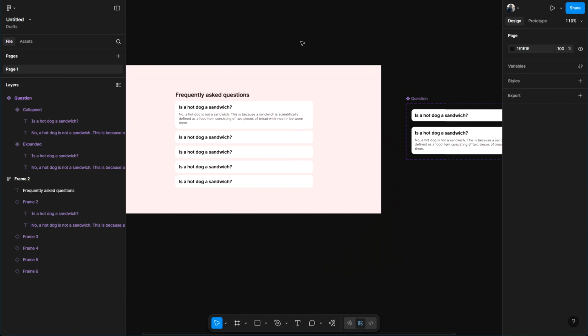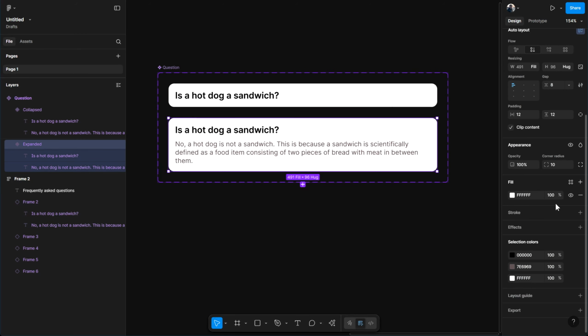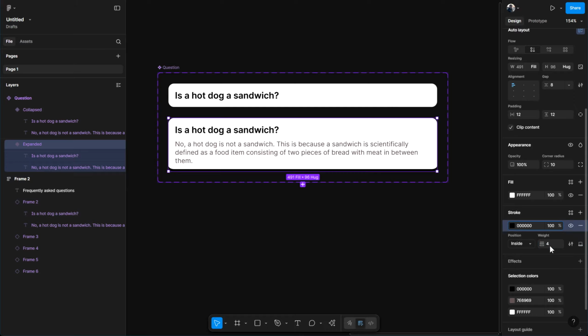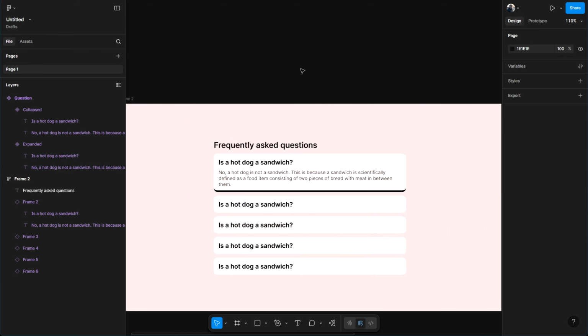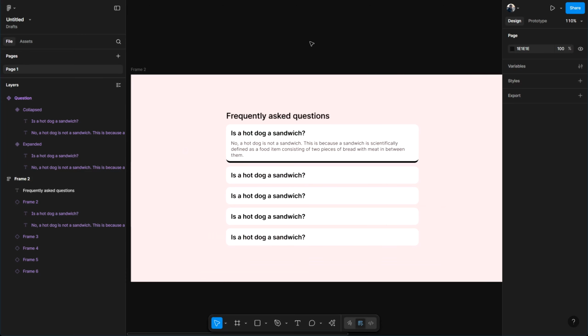So what I'm going to do, I'm going to select the expanded version, and I'm going to add a little bit of a stroke, but I'm going to get a little cheeky with it and make it just show up on the bottom and make the weight 4. And since we have rounded corners, it's going to look like it's being raised a little bit off the page. See, that's kind of rounded on the corners. Now it stands out. Now it looks like it's actually coming out in 3D space a little bit.